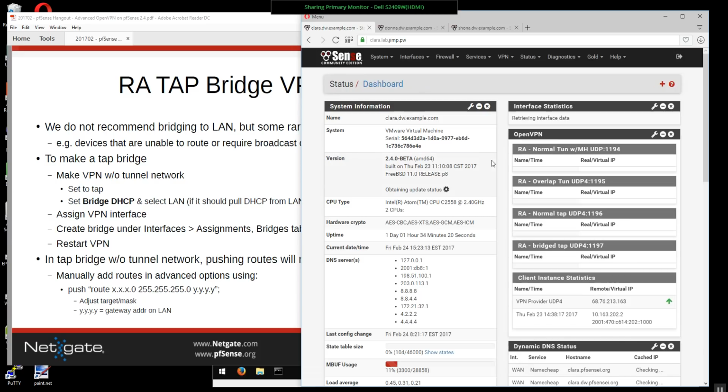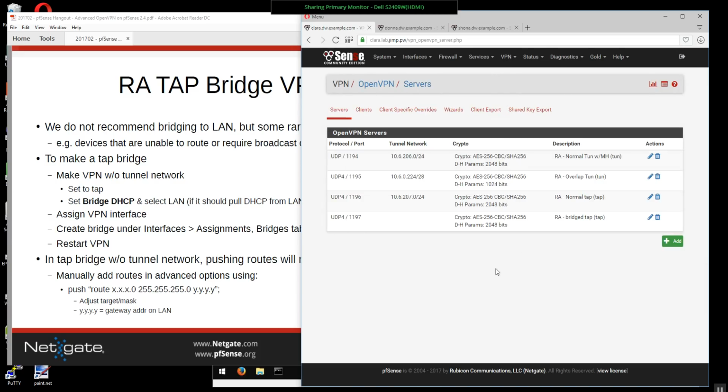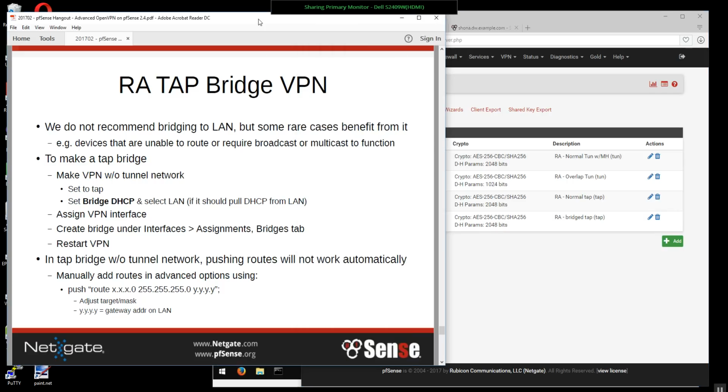And that's it. Once you set that up, your clients will connect and they'll be bridged to your LAN. They'll pull DHCP from your LAN side DHCP, and it all just works. That's really all there is to it.